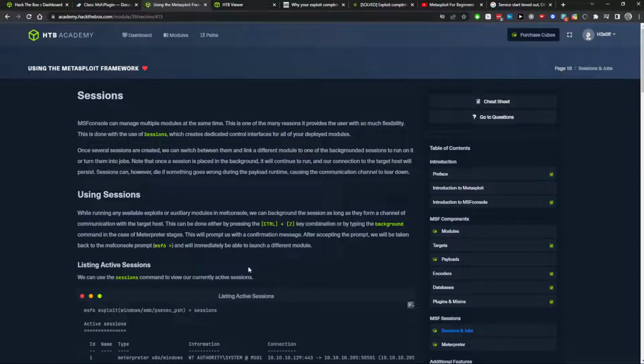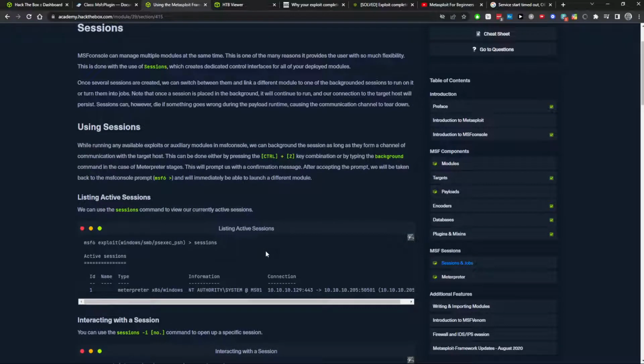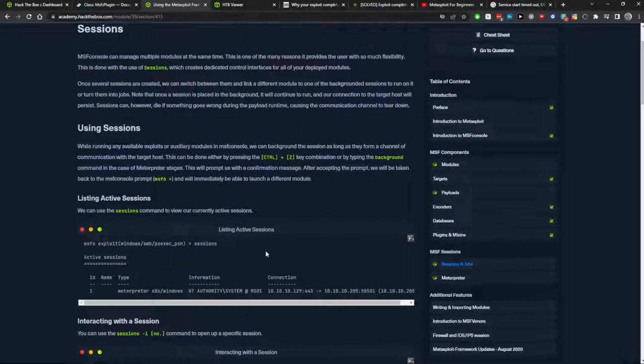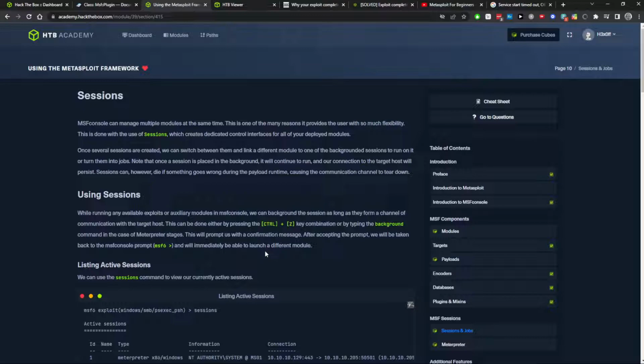Okay, cool. Sessions and jobs. MSF Console can manage multiple modules at the same time. It's one of the main reasons it provides the user with so much flexibility. This is done with the use of sessions, which creates dedicated control interfaces for all your deployed modules. Once several sessions are created, we can switch between them and link a different module to one of the background sessions to run on it, or turn them into jobs. Note that once a session is placed in the background, it will continue to run, and our connection to the target host will persist.